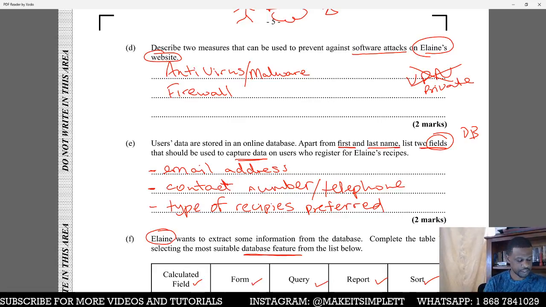Country, yeah, they would accept country. Country would be nice too. But your surefire answers here will be email and contact number, for sure. If I examine and see that, it'll be 1 mark, 1 mark. Type of recipes preferred, you have to write a lot more, you'll get a mark for that. Country, we'll take that too, I hope.